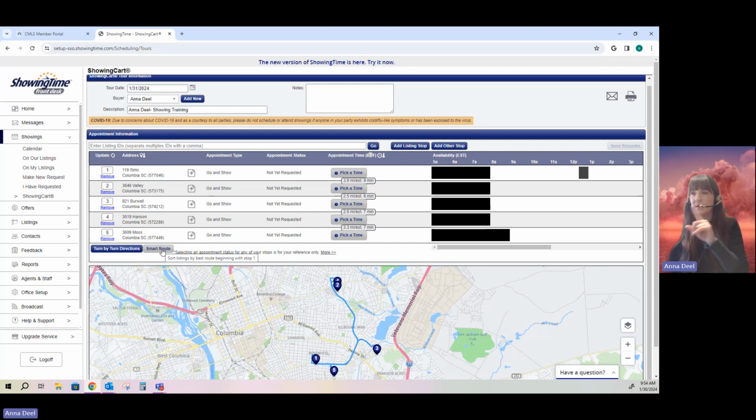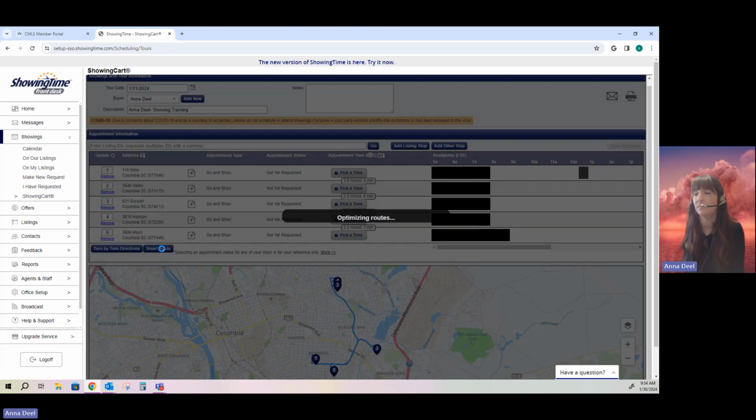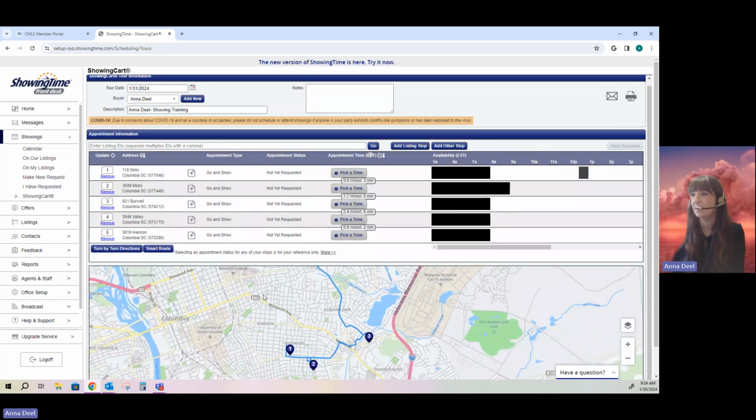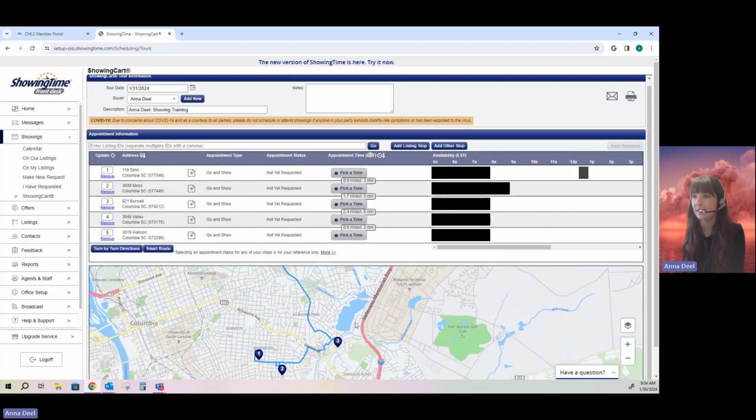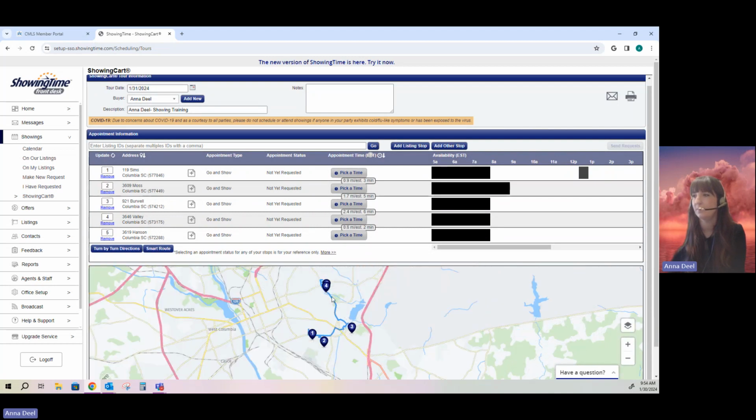Smart Route sorts listings by best route beginning from stop 1. So I'm going to hit start smart route. It's going to route them how it thinks I should take my route, and that is how I agree I would take my route. So I'm going to leave it like that.